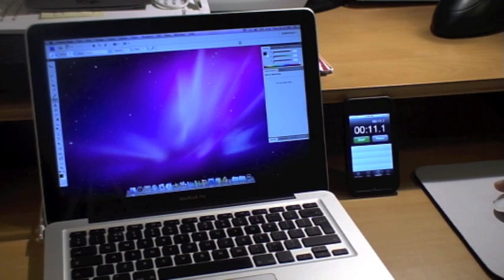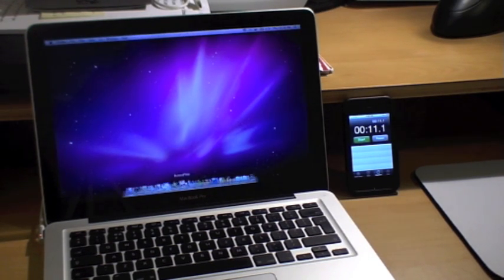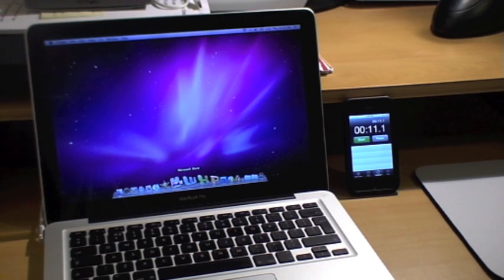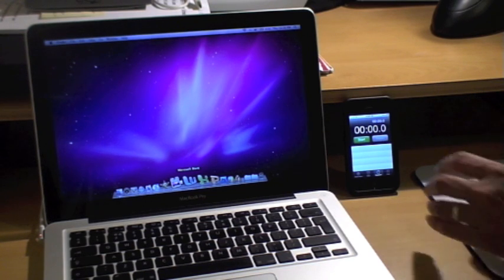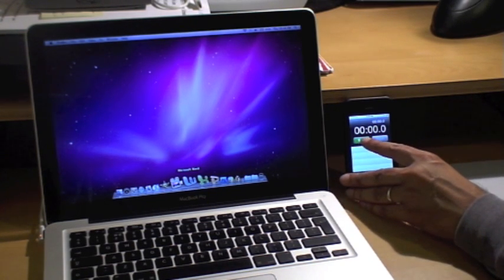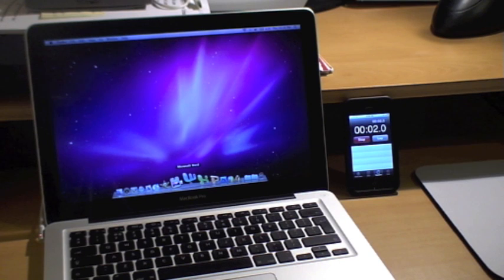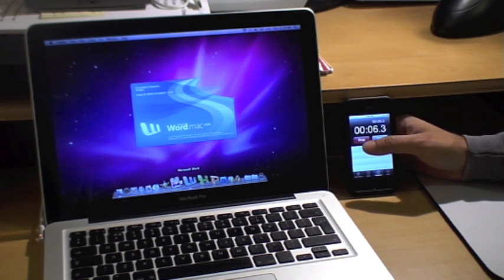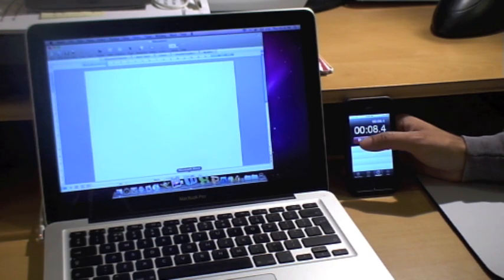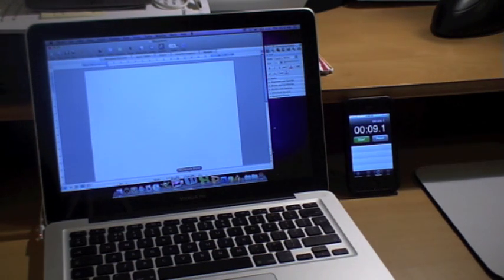What we'll do now, we'll just try one more application. Let's go for a common one, Microsoft Word 2008. So we just reset that and we'll time exactly how long that takes to fully start. Right, that was 9.1 seconds for Word. So as you can see, the times aren't too bad at the moment.